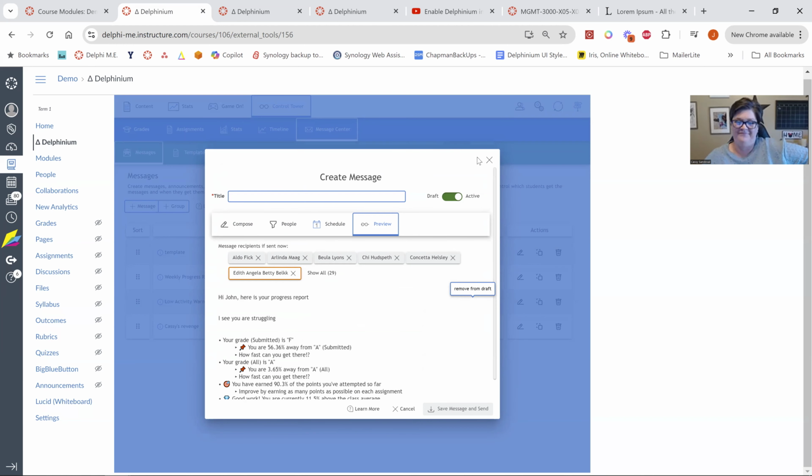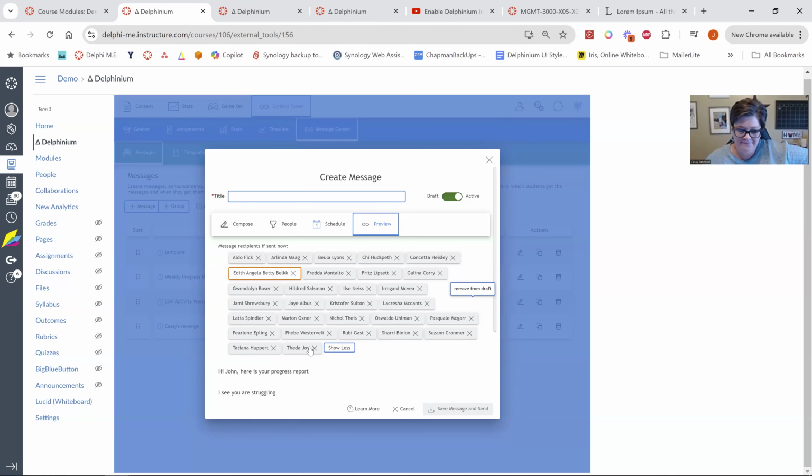Well, you get the idea. This is all fake student data. If you wanted to see everybody who's in here, you could look at them all and swap through. Anyway, you get the idea.